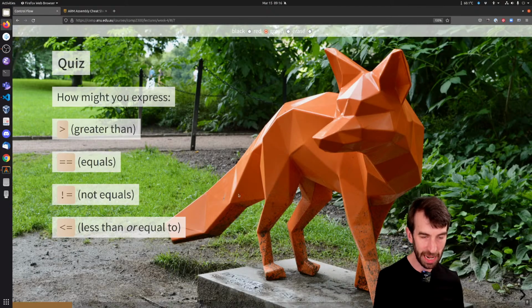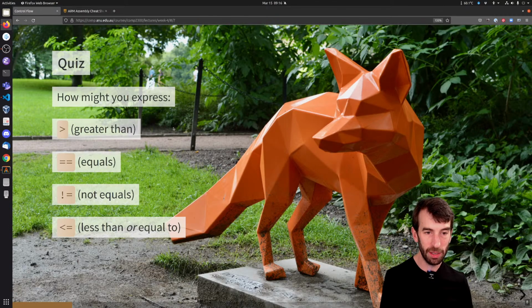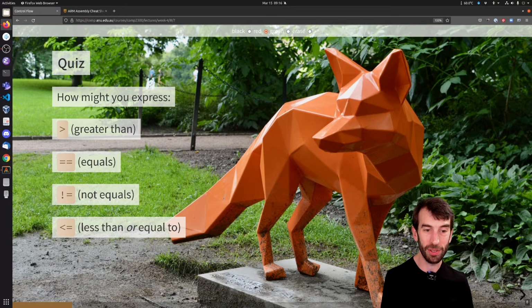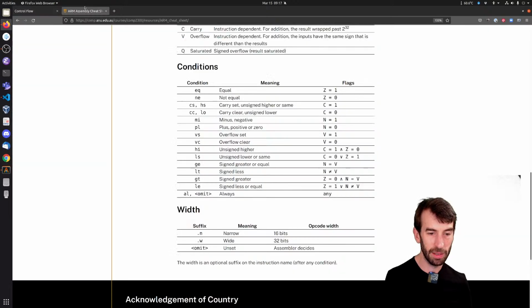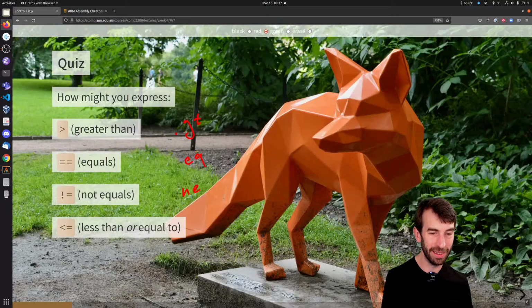So let's just annotate this slide with what condition codes will be useful. This will be GT, greater than, equals will be EQ, and not equals will be NE, and less than or equal to be, I've forgotten, less than LE. See, even I need the cheat sheet. It's useful for lecturers and for students.